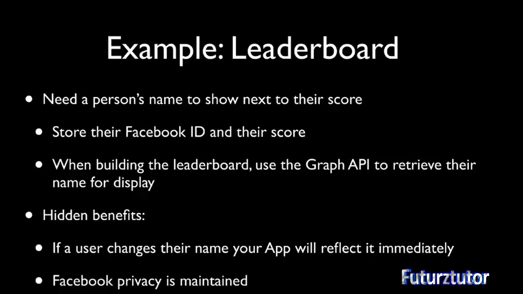Let's take a look at that leaderboard example, and of course we need a person's name to show next to their score in the leaderboard. The simplest way here to store data is to store their Facebook user ID and their score. The Facebook user ID in itself, combined with the score, is pretty much anonymous. If somebody actually gains access to the table where we're storing user IDs and scores, if they don't know what the data represents, they won't be able to make any sense of it whatsoever.